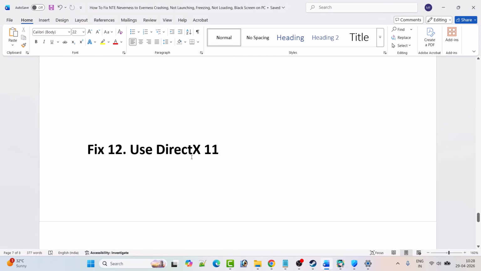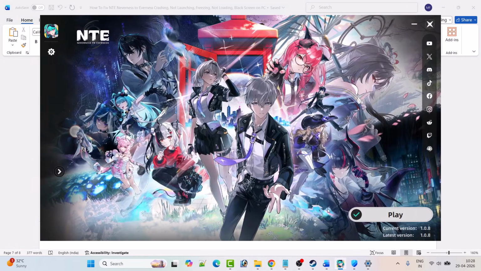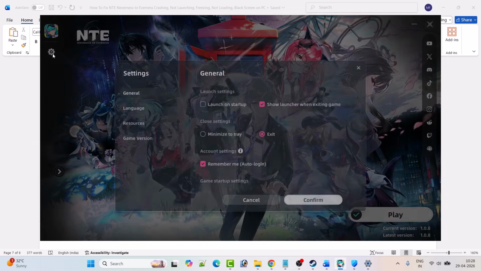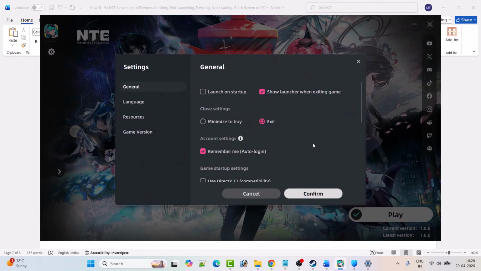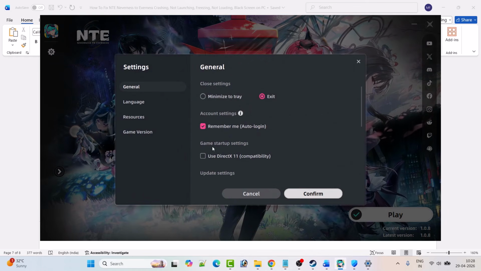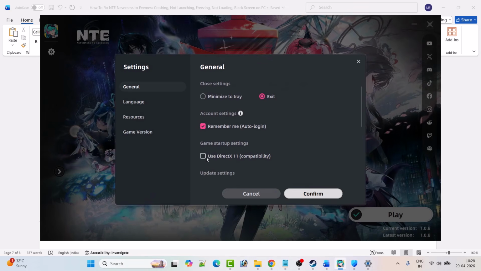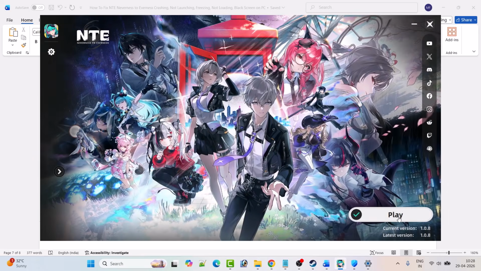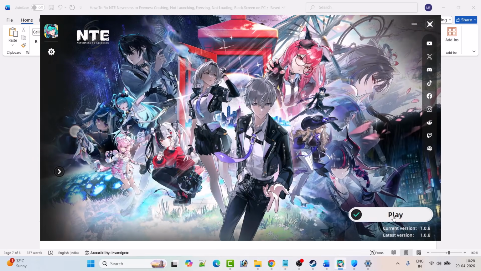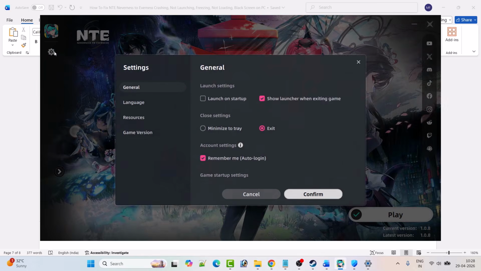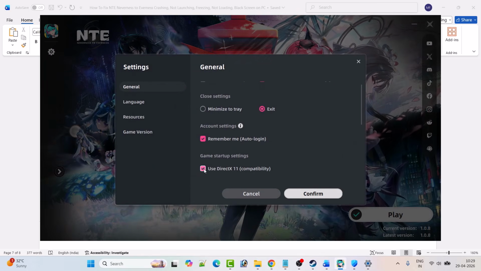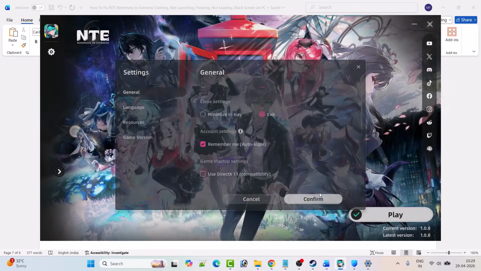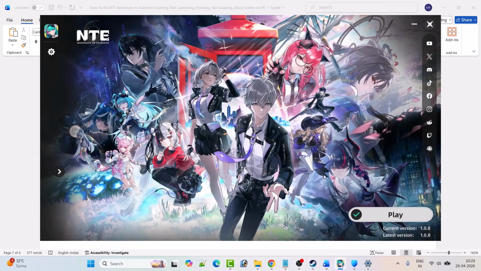Fix 12 is to use DirectX 11. So open the Neverness to Everness launcher and then click on the settings. And in the general tab, scroll down. And here you will see game startup settings. Check mark this option, use DirectX 11 compatibility and then click on confirm. And then you can go ahead, launch the game and check if your problem is solved or not. If not, then again go to the game settings and then untick this, use DirectX 11 and then click on confirm and then follow other fixes mentioned in this video.